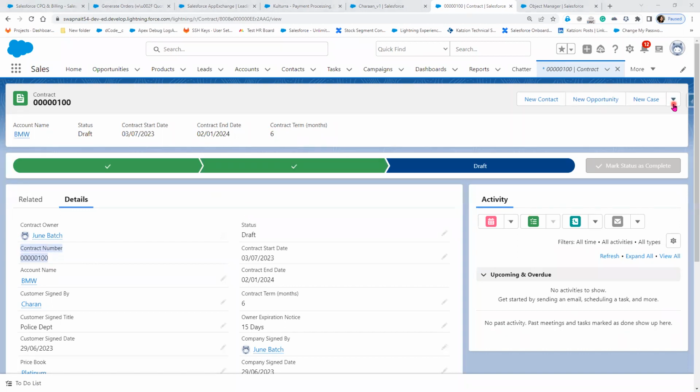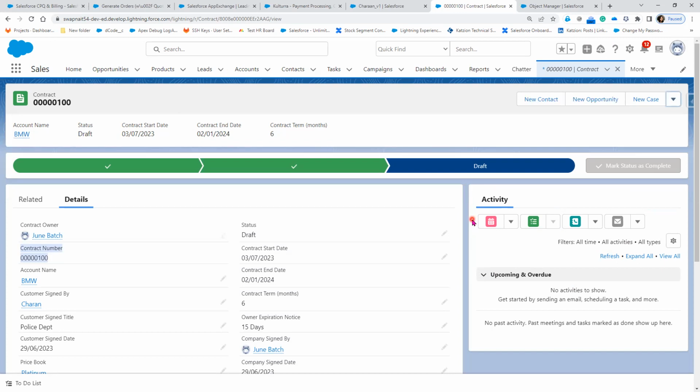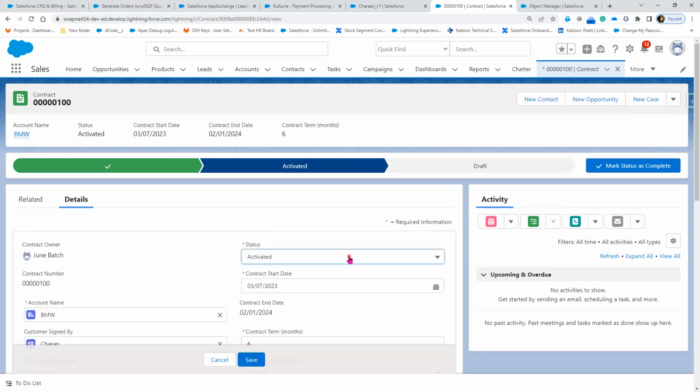Now here, whenever we create a contract, it has to be activated, then only we can say that it is active. Right now, if I say draft, there are 3 things: draft, activated, in approval process. So whenever we create a contract, if it is active, make it active. Otherwise, keep it as a draft.